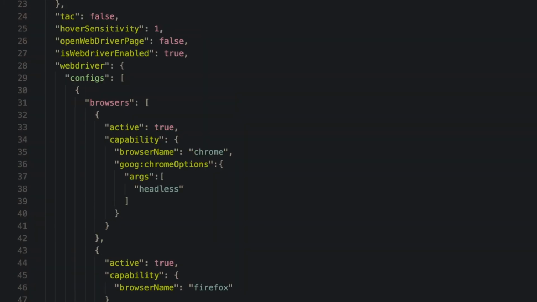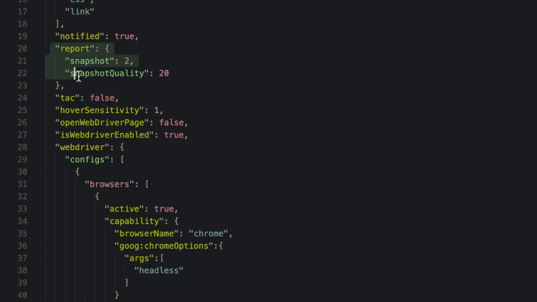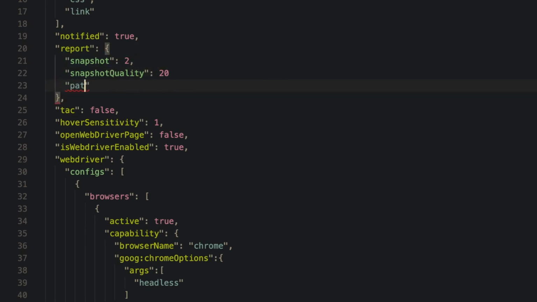Next, let's set up the report options. You should see a report key if you exported the settings from the CDEX recorder. You can set up the path to store your reports locally by adding a key named path.